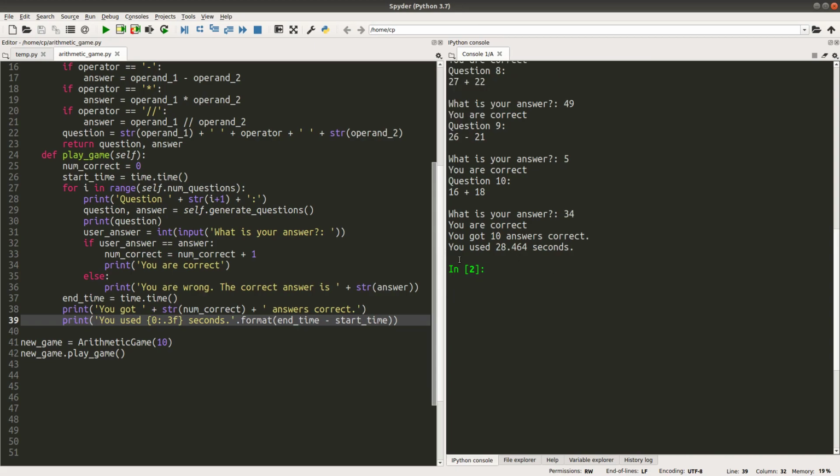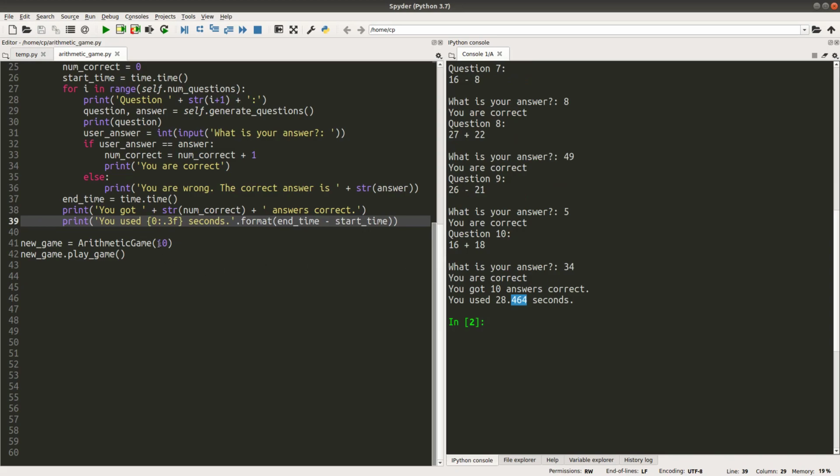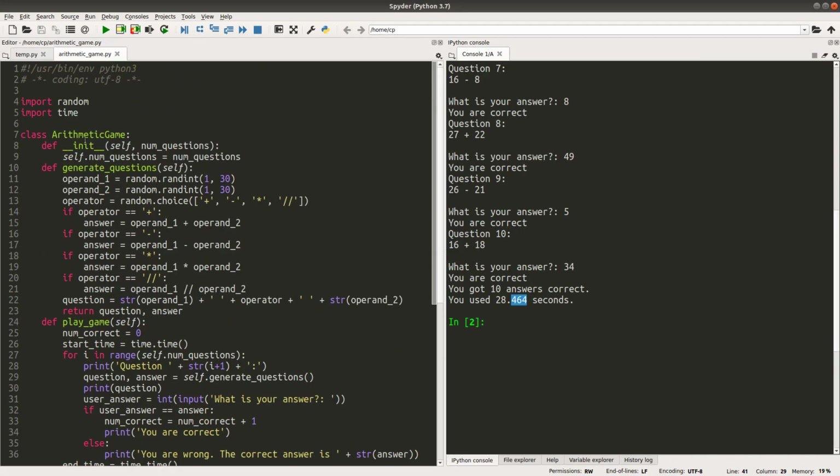And you can see that I have 3 decimal places for my time to show, because I used .3f to specify the amount of decimal places I need to print out. And I have 10 questions because I create the new game object by passing 10 to the initializer of the Arithmetic game class.